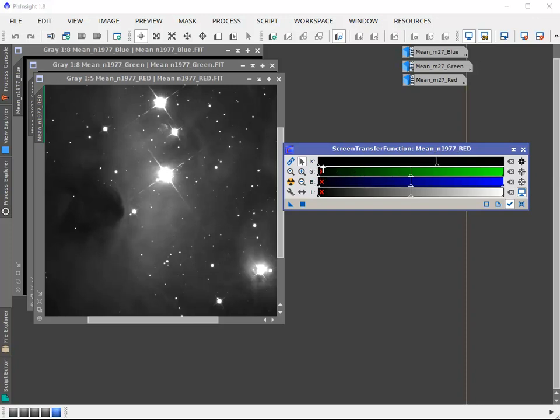Let's mess around with this. This is our black point. Let me zoom out so you see what I'm talking about. Here they are. They're all now on the screen. We have the white point, the midpoint, and the black point.